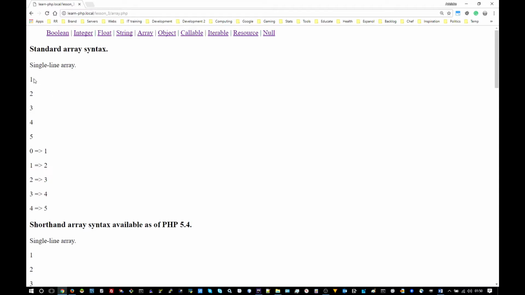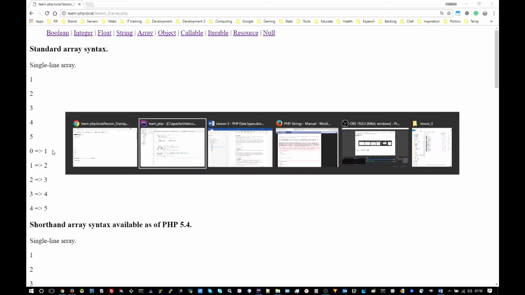So we can see we're looping through it and just outputting the values first of all, but then we're looping through it and outputting the values and the key. And that's where we can see that it's 0 indexed. So the first value is at the index position 0. So the key is 0, not 1, because arrays are 0 indexed.